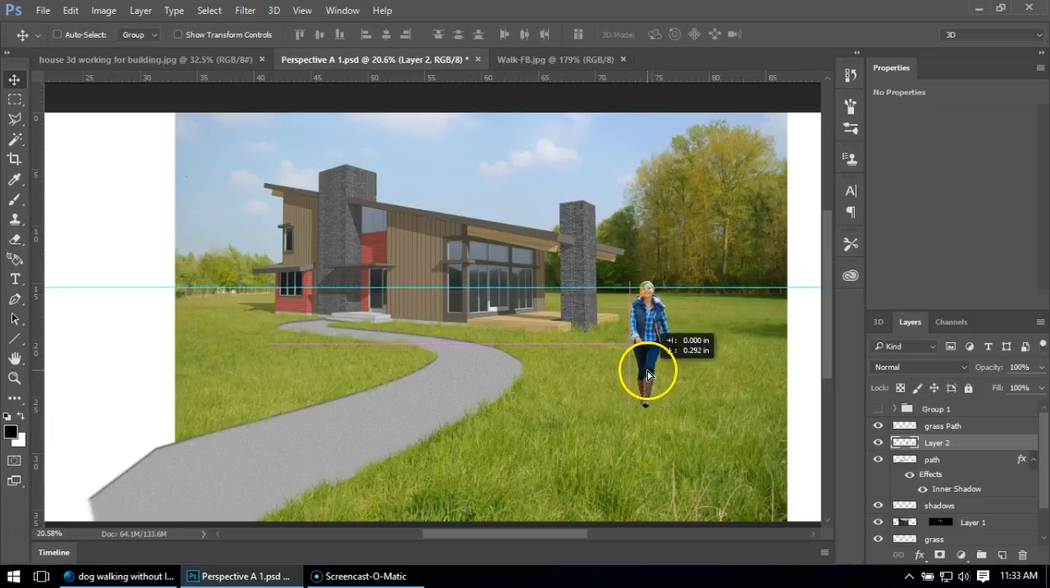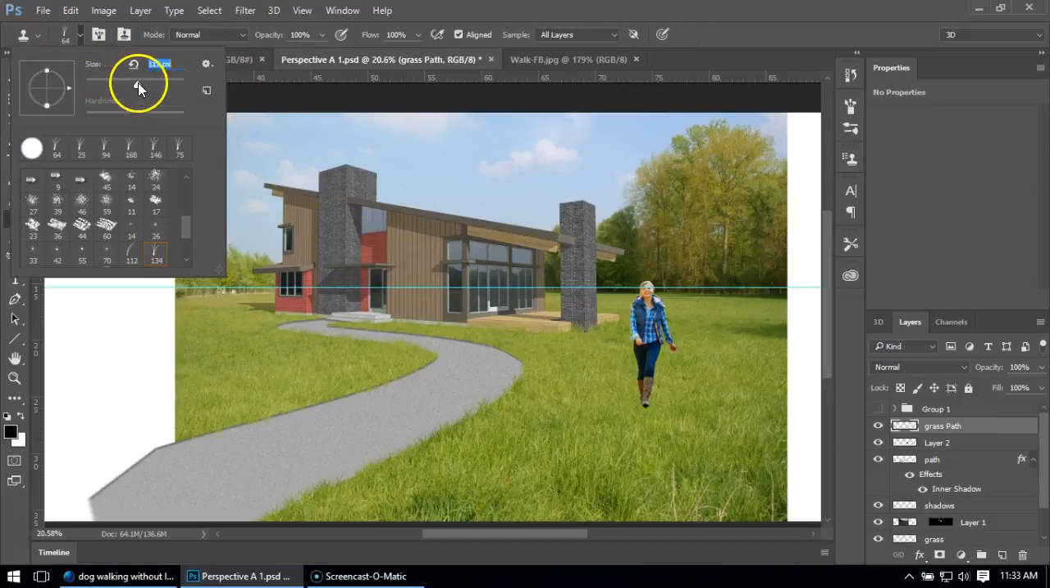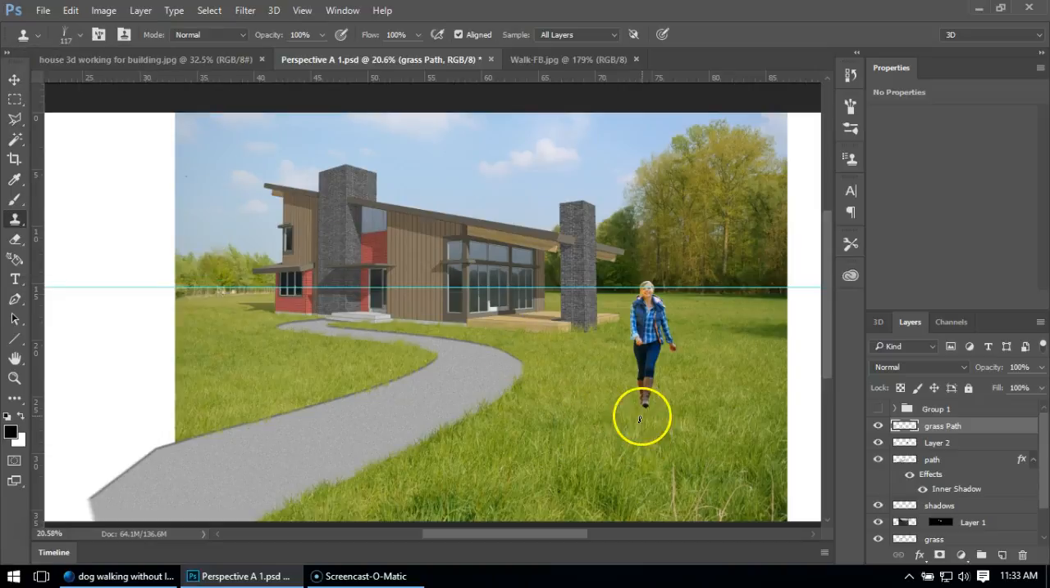So maybe I'll just put her right there, and then I'll go to grass. I'll use this grass path layer. I think it'll be fine for this. Go to my grass stamp thing and put her feet right in the grass like that. She looks like she's having a good time out here. So there you go. That's people. I'm going to show you how to do trees, I think, next.